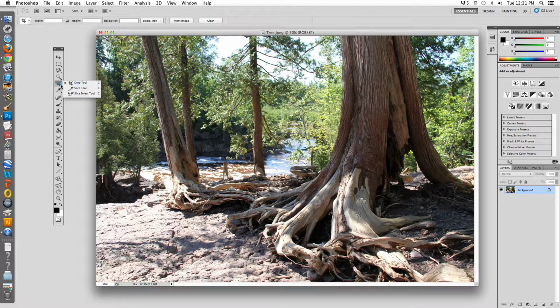Also underneath that tool is something called the slice tool and the slice selection tool. Both of these tools are pretty much dead tools to us. What they do is they give you the ability to put individual links on sections of a picture. We're not going to use it.